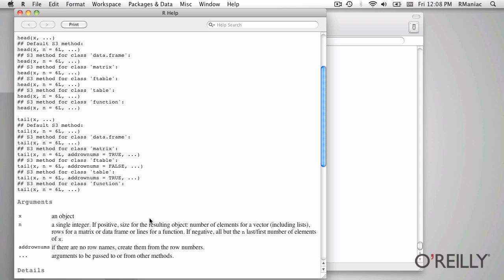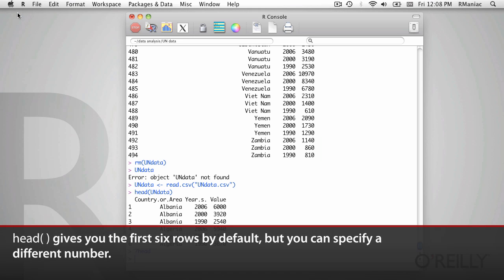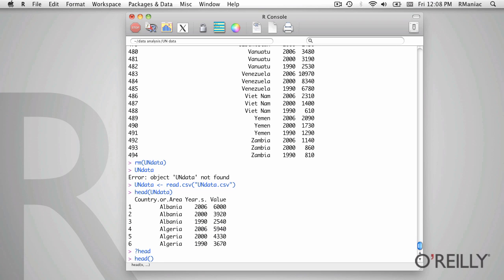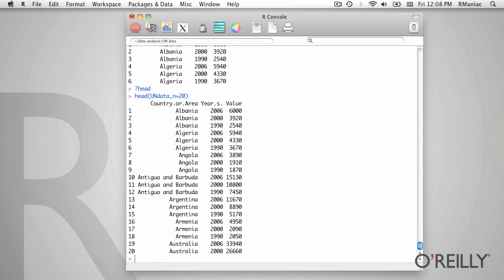We're familiar with some of what's going on right here. Here's a bunch of different permutations of the head and tail command. What I'm interested in is this argument n down here, which is a single integer that will state the size of the object returned by the head command. By default n is equal to 6 as we just saw, but I want n to be equal to 20 to show me the first 20 rows of my UN data frame. So I can type in head, UN data, and then a comma for my next argument and n equals 20. And it will give me the first 20 rows of the UN data frame.